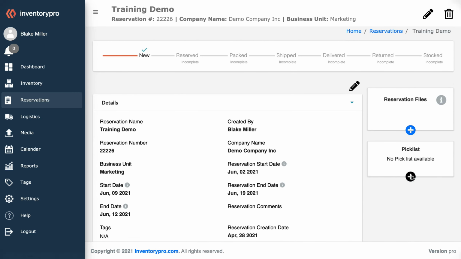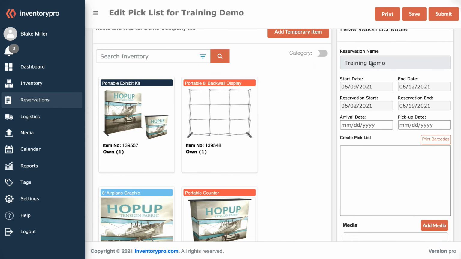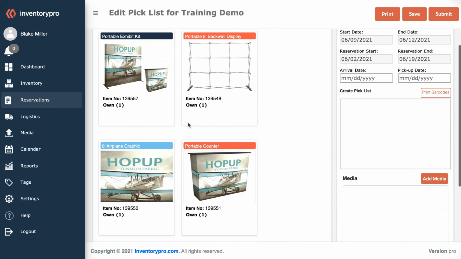Now we are going to head over to Picklist, click the addition button, and over here you'll see I have my reservation name, I have my start and end date, my reservation start and end, and I have another opportunity to update my arrival date and my pickup date. And I have my inventory options over here on the left side.